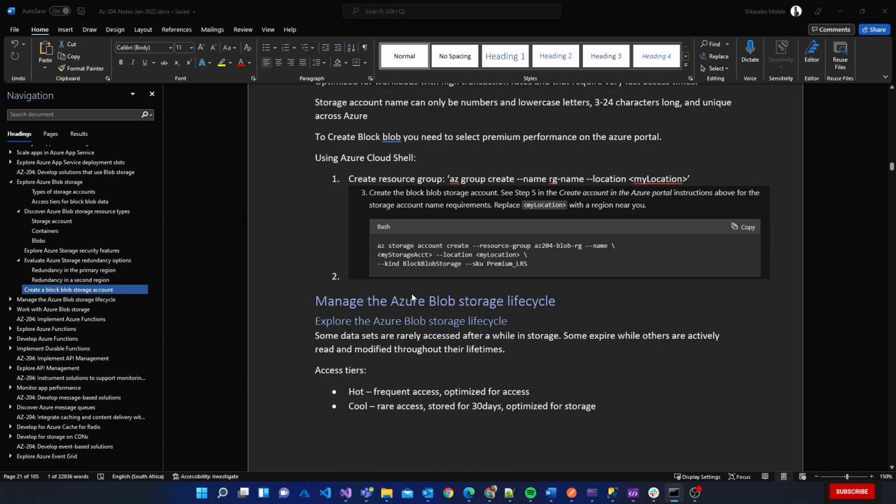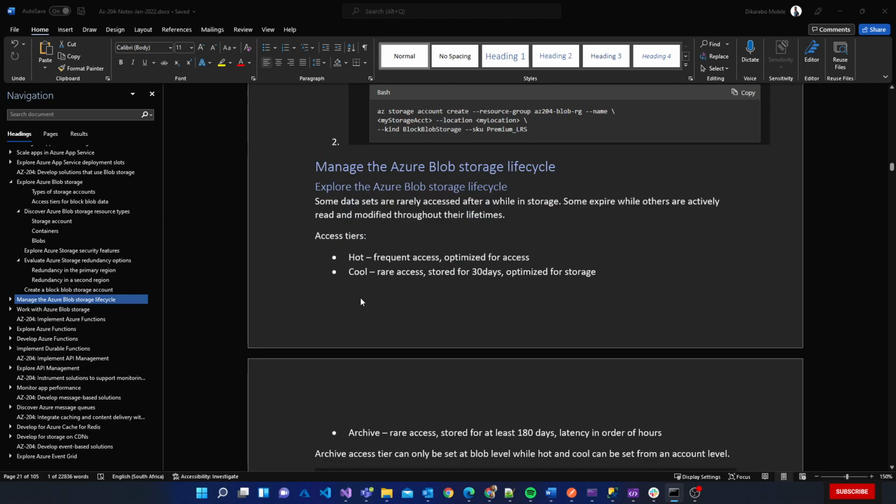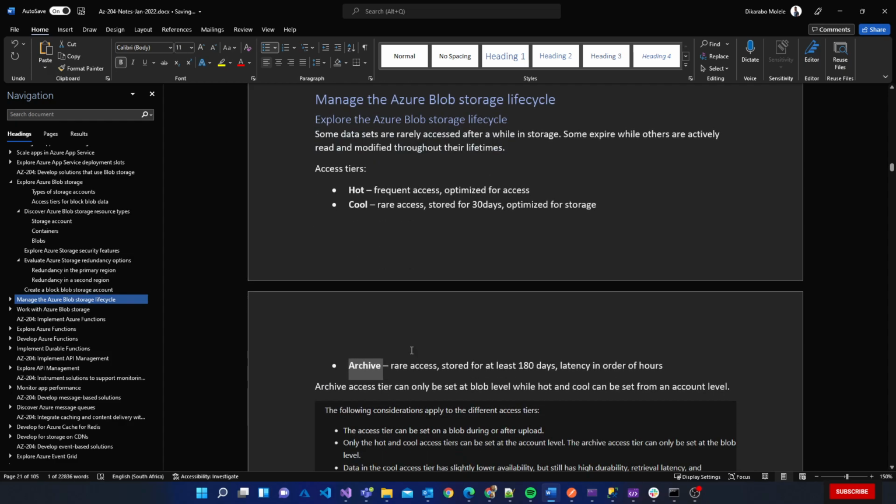Manage blob lifecycle. Okay. Manage blob storage lifecycle. Explore Azure blob storage lifecycle. Some data sets are rarely accessed after a while in storage. Some expire while others are actively read and modified throughout their lifetimes. So this is taking us back to what we were talking about with the access tiers, hot and cool.